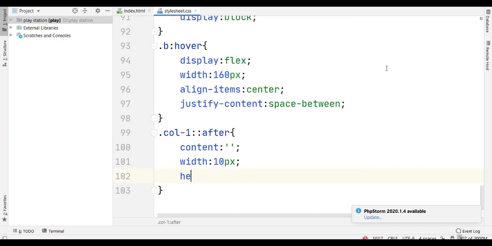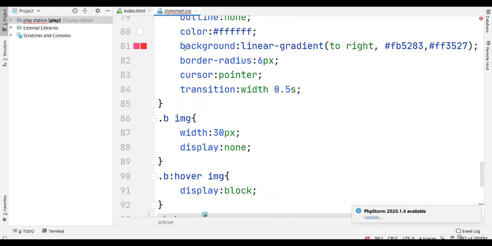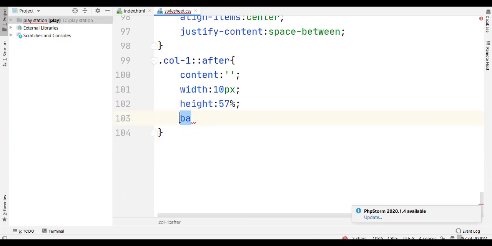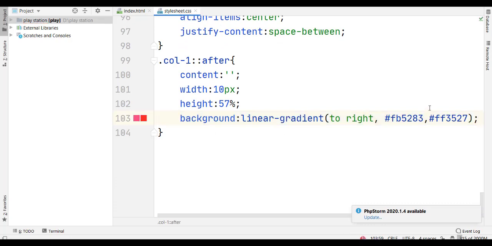height. My height is going to be 57%, and after this I'm going to write background. I'm just going to copy the background linear gradient we just wrote here. I'm not going to write it again because it's a little longer. And I think it's the same color. Let me just double check.